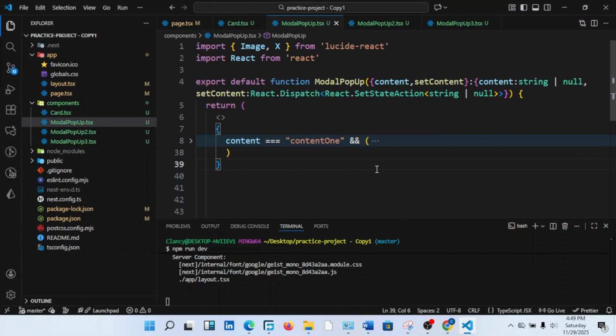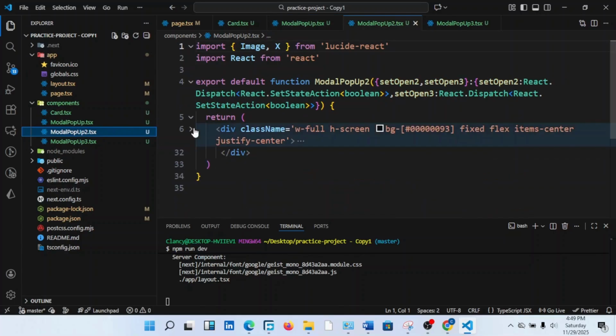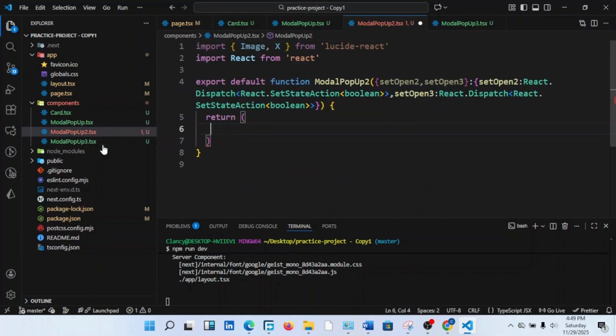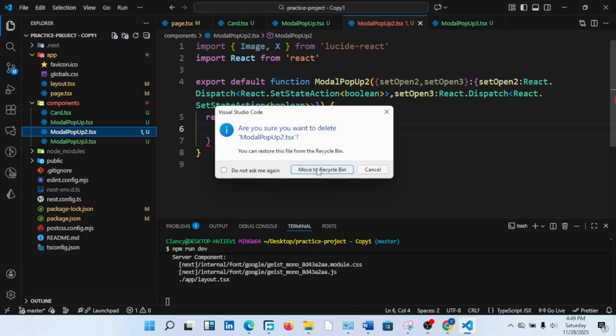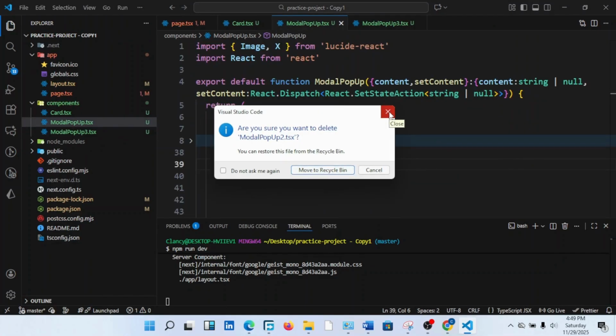So let us go and see. I'm going to remove this pop-up 2. All I'm interested in is only the data inside here. I copy it, Control X, and take that content. After doing that, I can remove that. I don't need this modal pop-up 2. I only need the copy, okay?